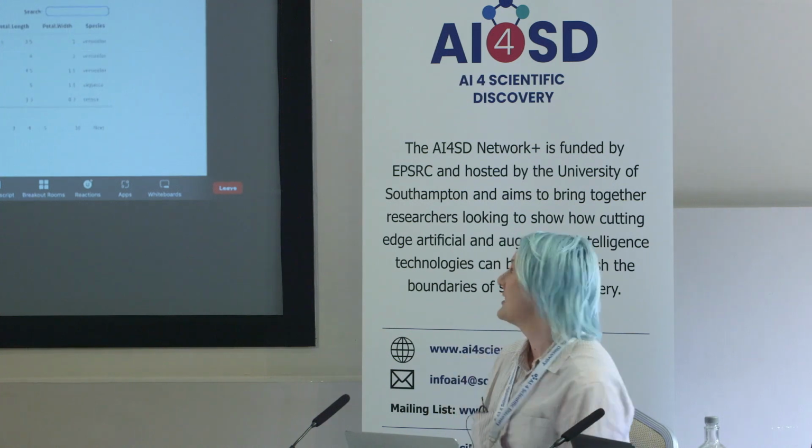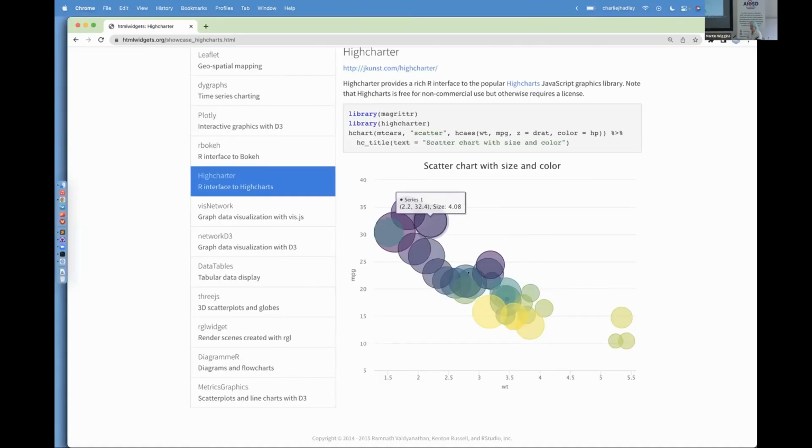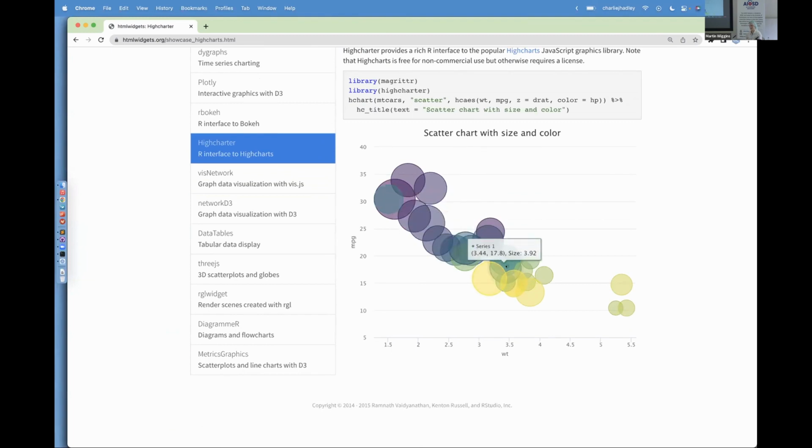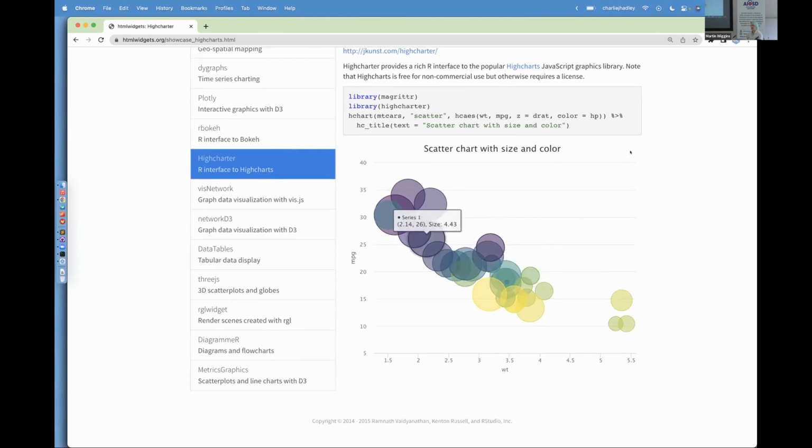My favorite HTML widget is called HighCharter, and it allows you to make really beautiful data visualizations. The thing about HighCharter is it depends on the HighCharts JavaScript library, and that's not free to use if you're in government or industry. It's free for education and charities, but not free otherwise. I really love HighCharter because HighCharts are really beautiful, very glossy. They're very good from an accessibility point of view, and they also work really well on both desktop and touchscreens. So I really love them for that.